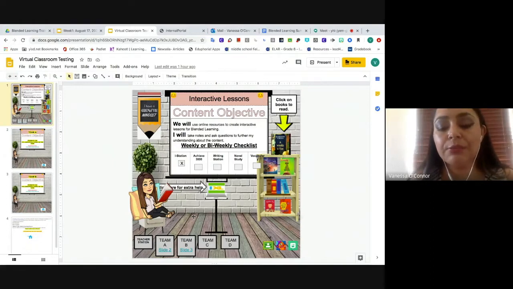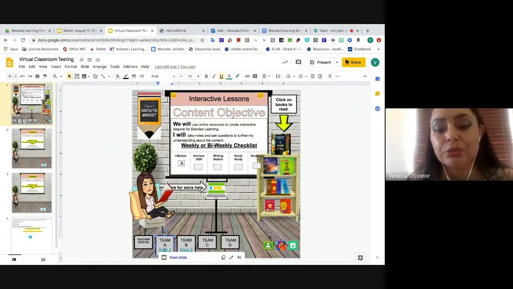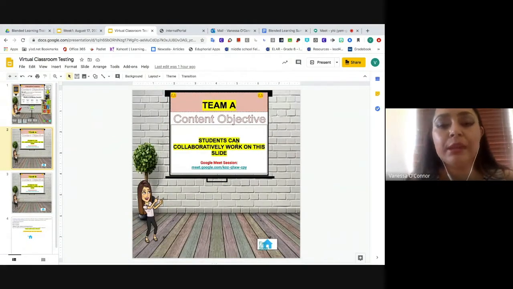So let's just say, for example, I'm a student and my teacher assigned me to team A. Then all I need to do is click here on slide 2, and it'll take me to that slide that my teacher wants me to work on. So everybody assigned to team A will have the same collaborative space to work on.